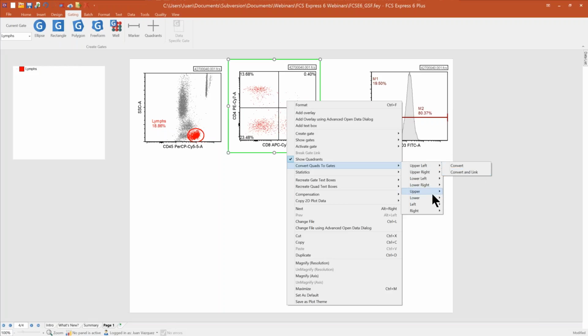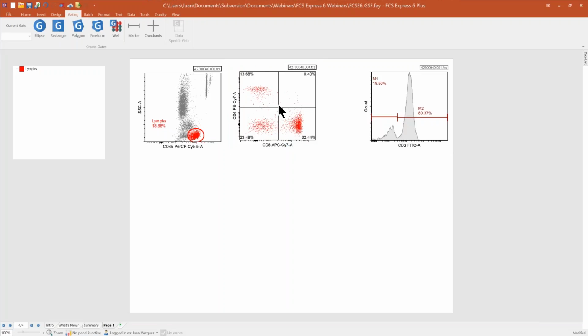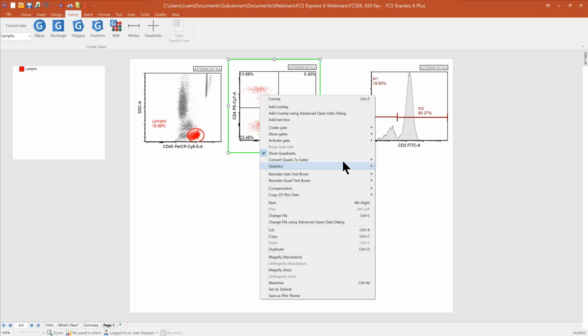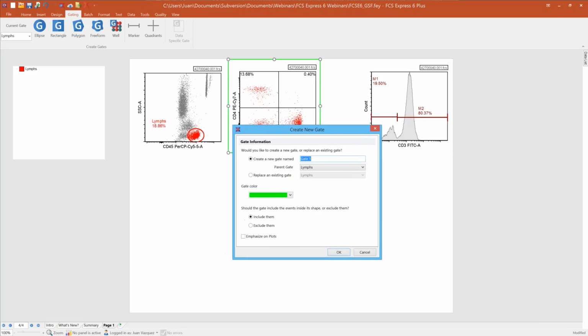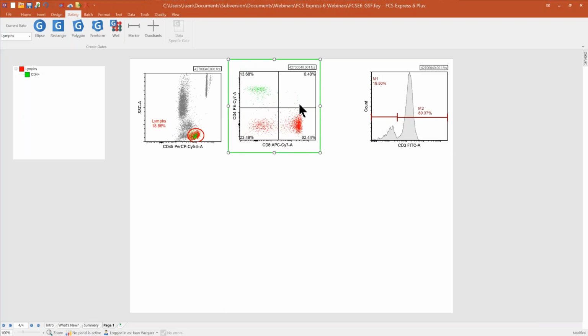What we can also do is we can link a whole half of a quadrant to a new gate. All right, so if I wanted to take all the cells that are in this upper half of this quadrant, I could just simply choose the upper tool and link that to a new gate. And again, if I just select a new option, I can just click OK. And then you'll see that these will turn green to match that color. And as I move this quadrant around, you'll see that information will automatically update too.